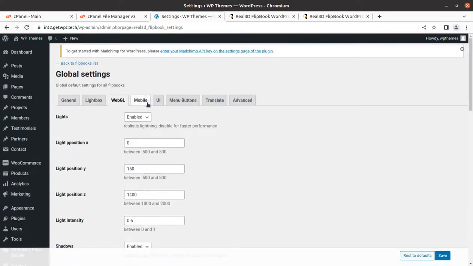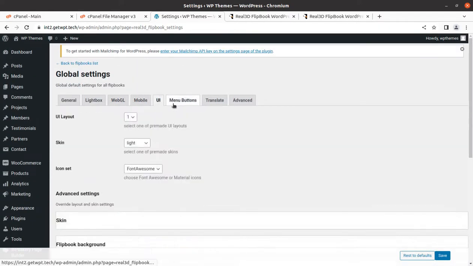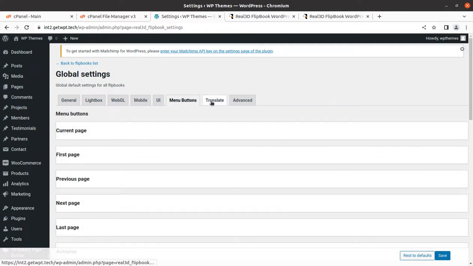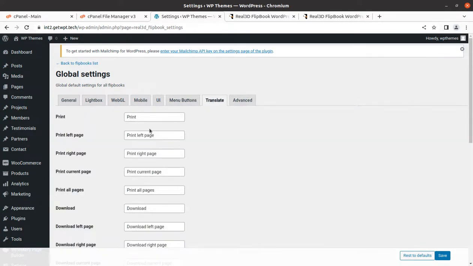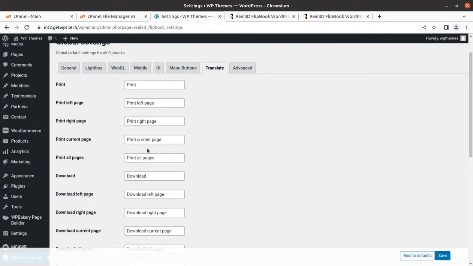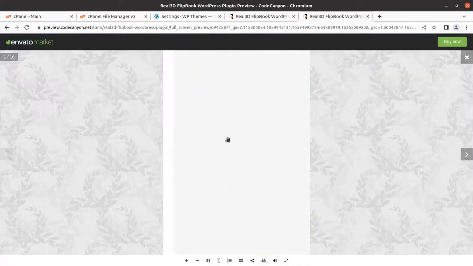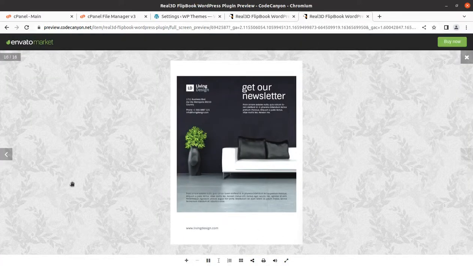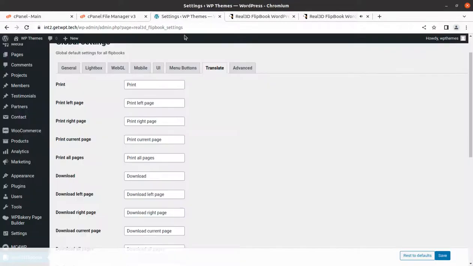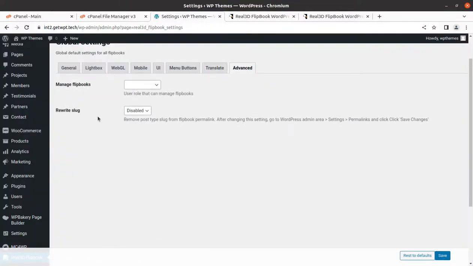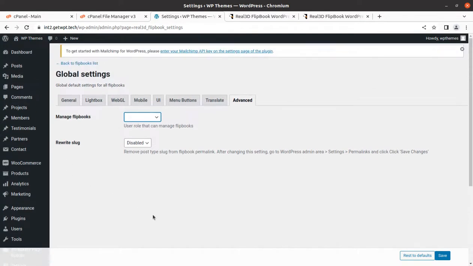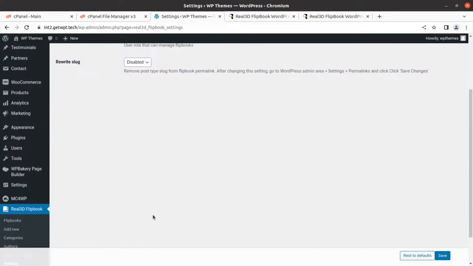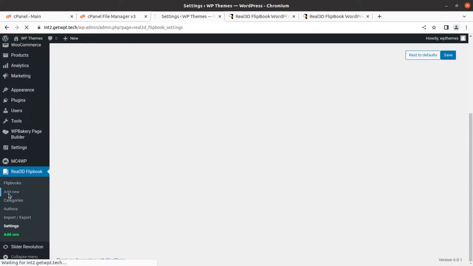So there are web GL, mobile options, UI options, menu buttons, and translate options here as well. In case you want to change the wording shown on the flipbook, like print or print left page, you can change all these things. Further advanced settings are here: manage flipbook options, author, Elementor, and rewrite slug and more. So we have complete control of settings with this flipbook plugin, and we are going to add a new flipbook here.